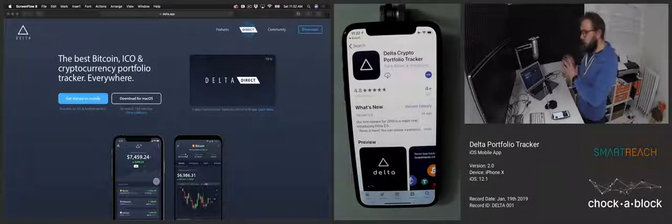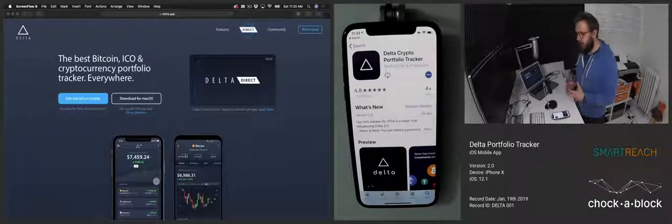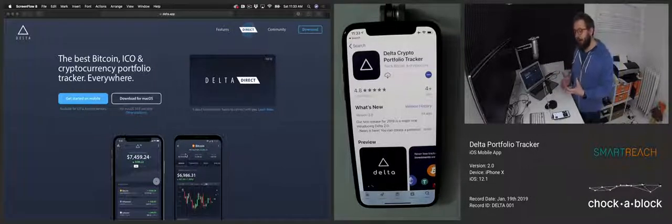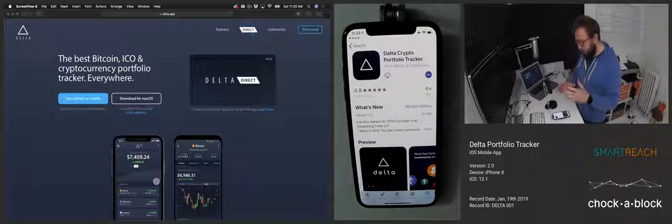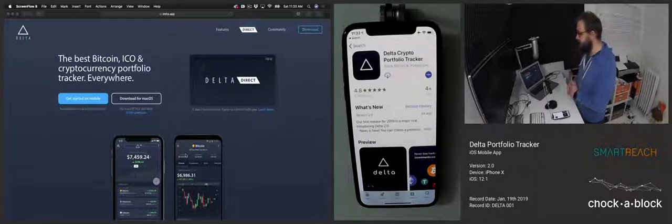Now, normally when I go through these things, I try to do it in an unbiased way, meaning I have not actually interacted with the product before. I must put out the following caveat that I have interacted with Delta's mobile application before. I did this yesterday trying to record it.